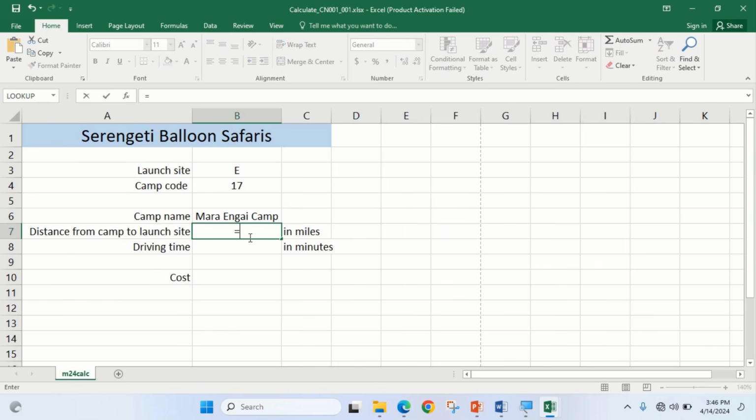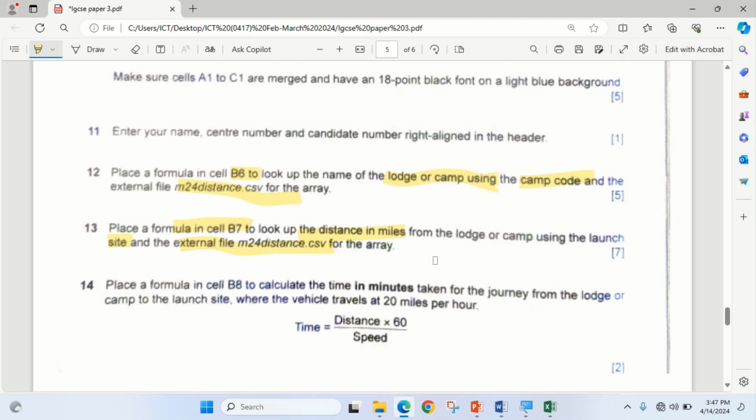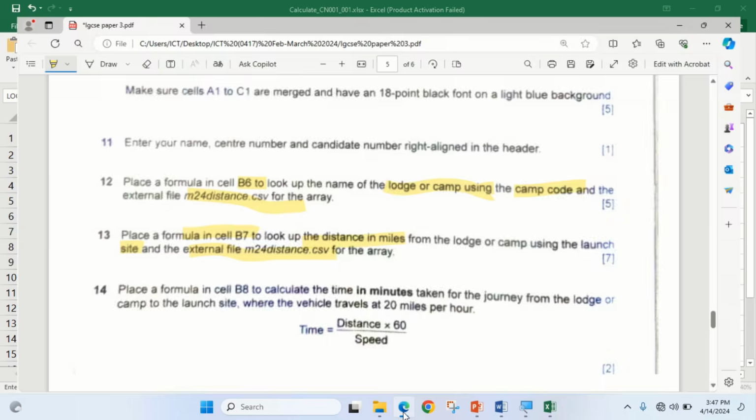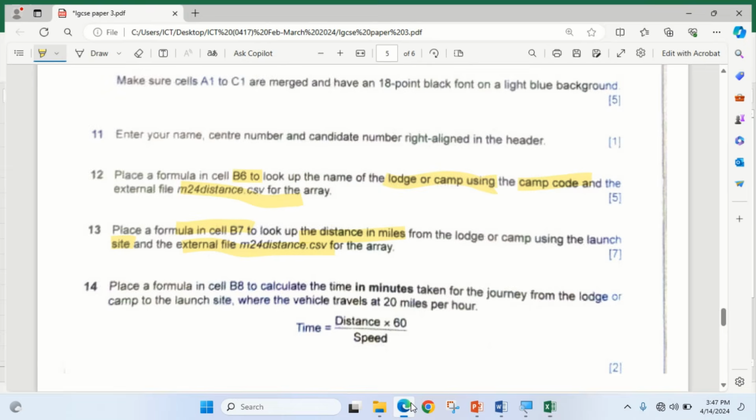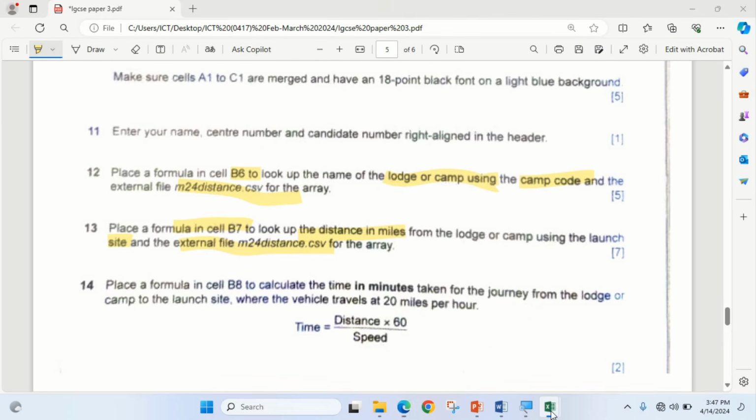So equals HLOOKUP, and my lookup value according to the instruction is look up the distance in miles from the camp using the launch site. So I'm using the launch site. Okay, where is my launch site? Here is my launch site. Good, comma. Then my table array will now be this second array here.